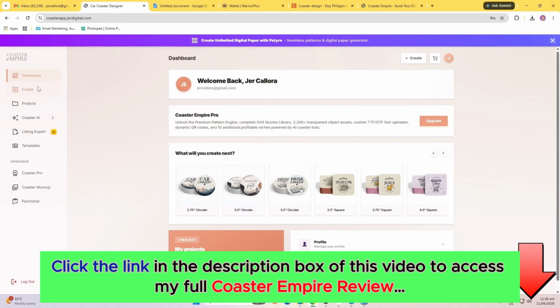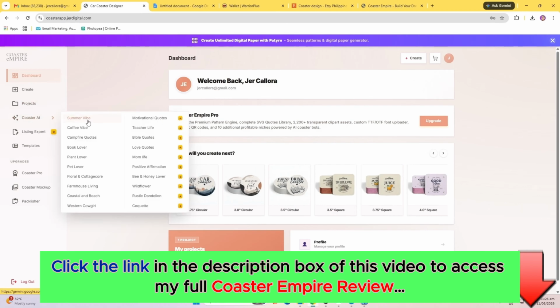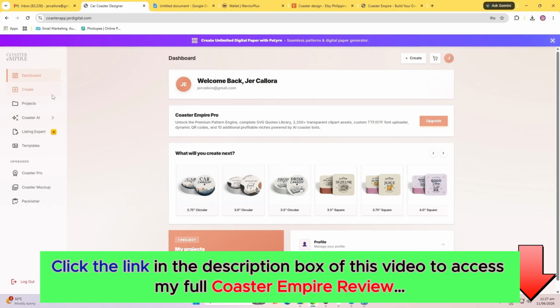We have this gray button, we have this project, we have this coaster AI. So with the front-end purchase, you will be able to get access to 10 AI bots. So we have the summer vibe, the coffee vibe, campfire, book lover, plant lover, pet lover, floral, farmhouse living, coastal, and western cowgirls.